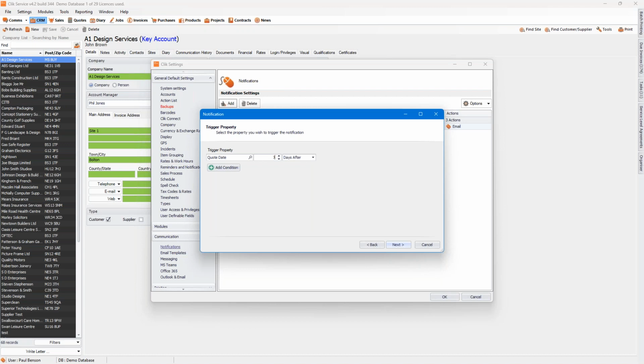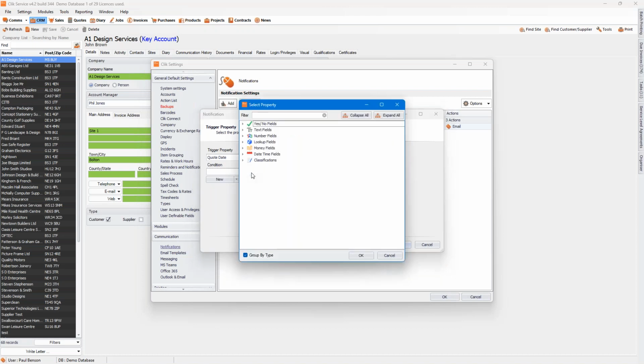However, there is something we need to think about here. We don't necessarily want that for every single quote. So the status, your statuses are going to change. For example, I don't need a chase for a quote that's already been accepted. So you might decide that you need to put in some conditions. And that's exactly what I'm going to do. So I'm going to add a condition. And I'm going to click on my magnifying glass.